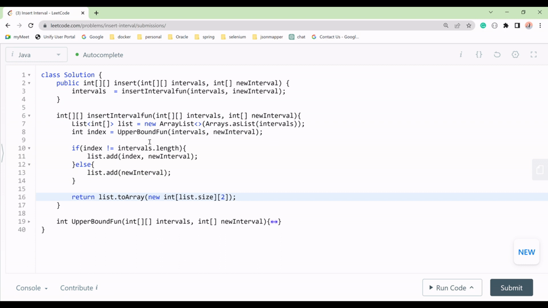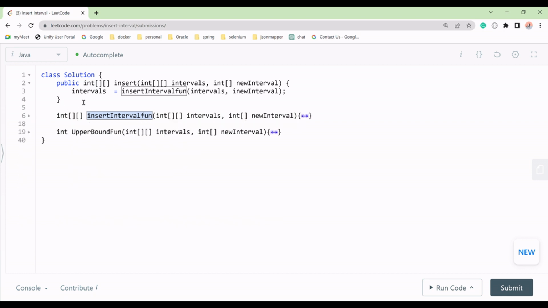Now your interval is done. Once you have inserted this value, you have your updated interval. After this updated interval, what should we do? We should check whether it contains any overlapping or not. If it doesn't have overlapping, then we will merge.